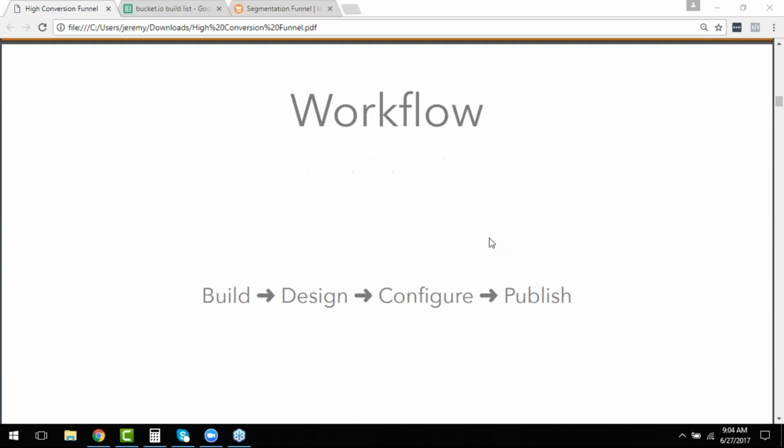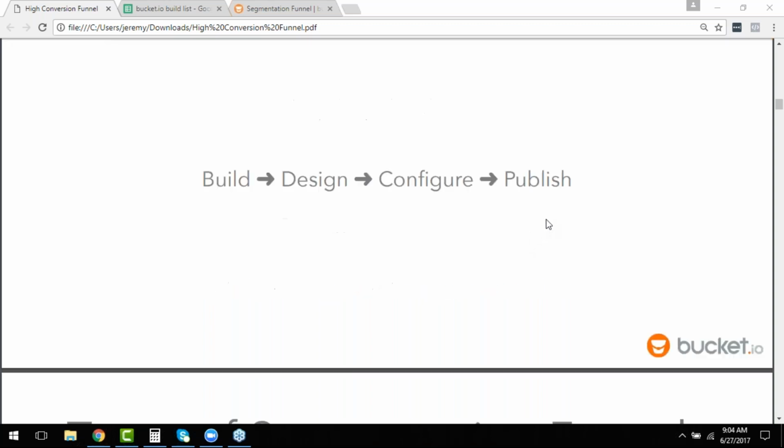So let's jump right into it. We're just going to call it a segmentation funnel from here on out, because that's the tool we're going to be using. When you're building a segmentation funnel, there's four major steps. There's the build, there's the design, and then you configure and publish. We're going to focus most of our efforts today on the build aspect, just because I want to show you all the options that are available to you to improve conversions.